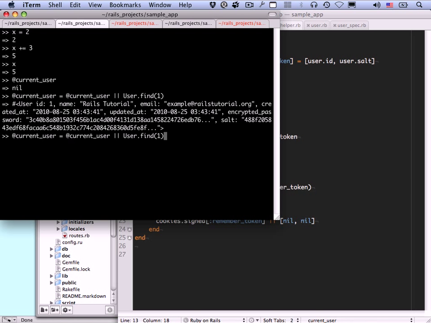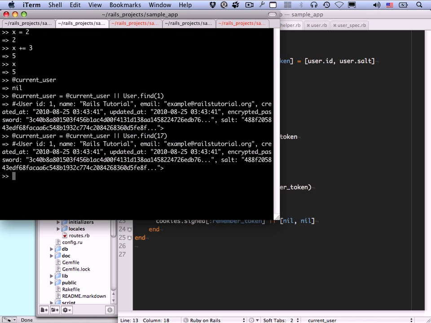And so now let's do it a second time, though. The OR operator is what's known as a short circuit operator, because as soon as any one thing in a chain of ORs is true, it's guaranteed that the whole thing is true, and so you don't have to evaluate anything to the right of it. And so in particular, what this should do is not hit the database the second time, and I'm going to prove that by putting in an ID that doesn't exist. So this would raise an exception if it hit the database, but it didn't, because what happened here is it just assigned @current_user the value it already had. So this is true, and so this whole expression evaluates just as @current_user.